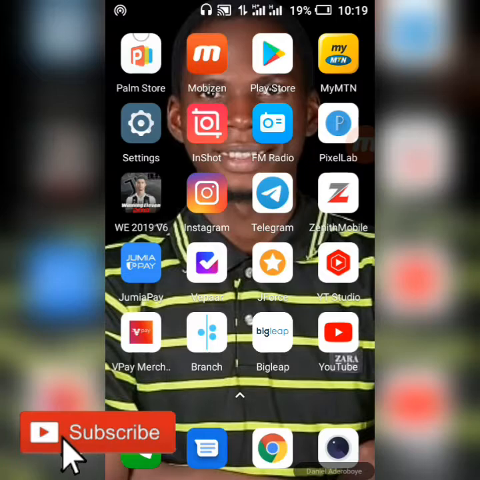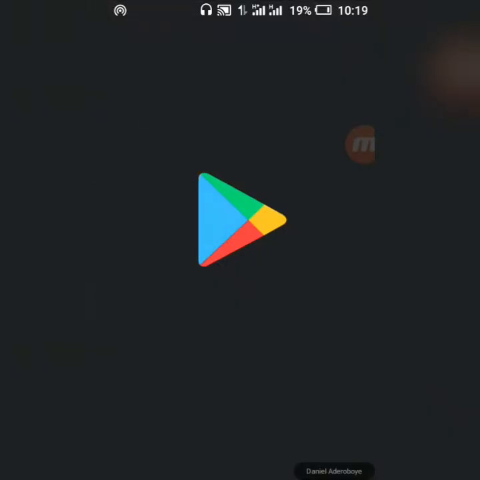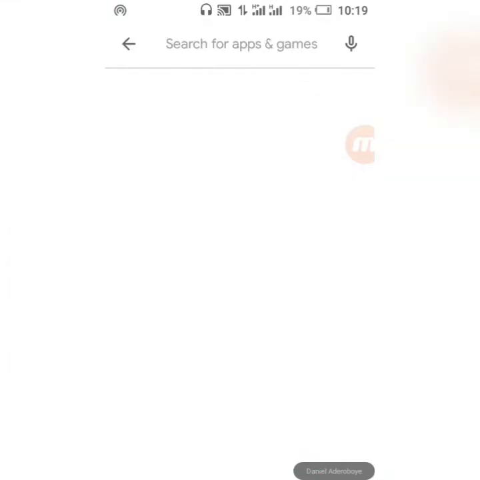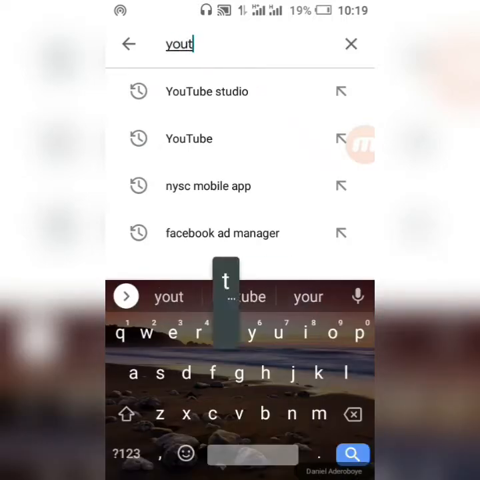So, the first thing you have to do is to come to your Google Play Store here and download this application. So you come to Google Play Store. I'm actually using an Android. It depends on the device you are using. So you just come here and search for YouTube. Just search for YouTube like that.